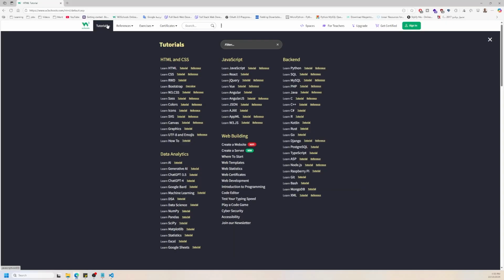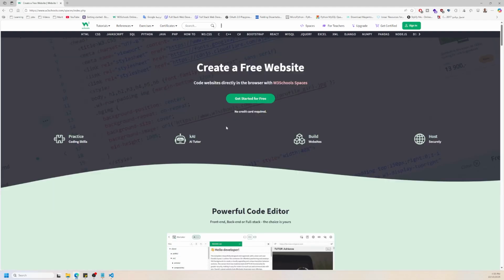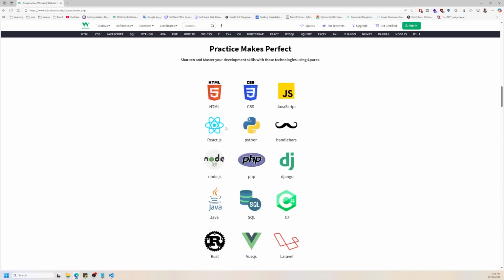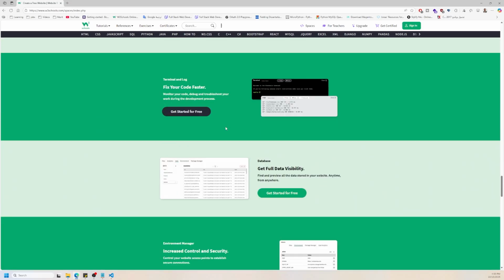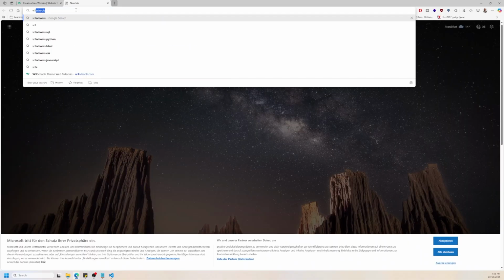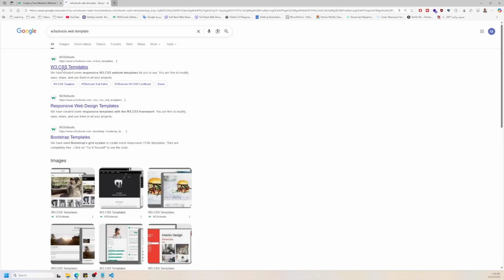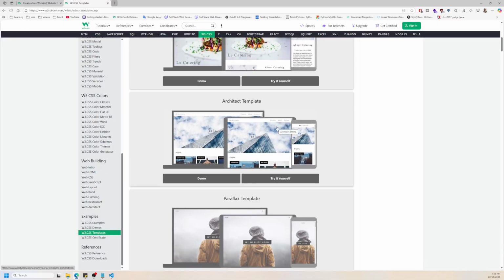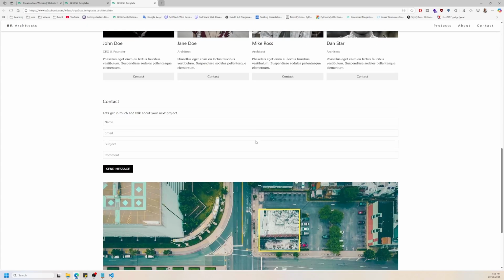So the first two tabs, HTML and CSS. You can also go to tutorials, and here we can find templates, or here web building, creating a website. I forgot where it was. Let me just scroll and search for it. Or let's just Google W3 Schools web templates. And here we have a lot of templates. You can just grab one of them. You can see the demo of it. This is a ready one.